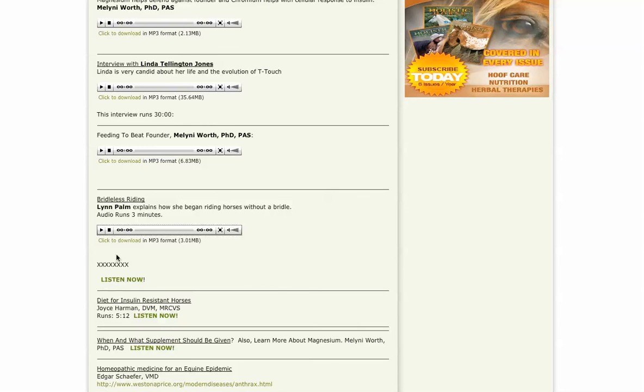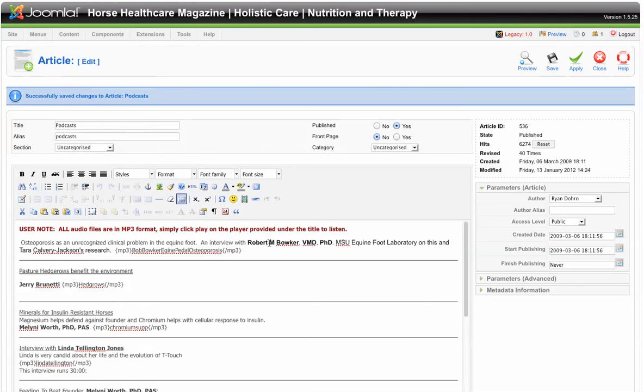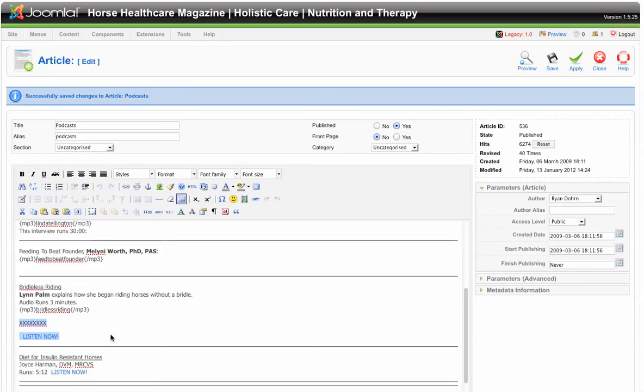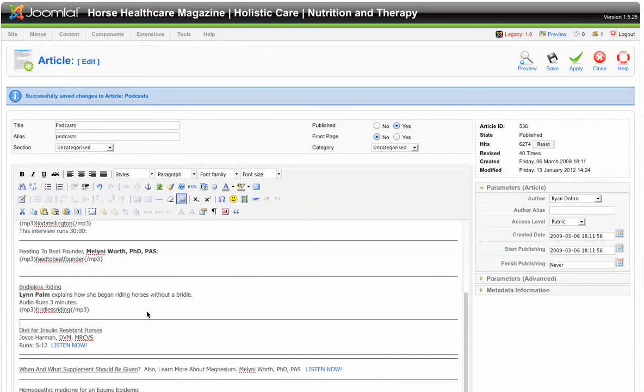So what I can do now is go back over into the WYSIWYG. And you might say, well, Ryan, why do you leave all these X's and stuff? It just makes it easier for me to find it. Let me get rid of the old file. Now, sometimes what people do is they delete the Listen Now from their older documents before they check to make sure that the MP3 player is working.